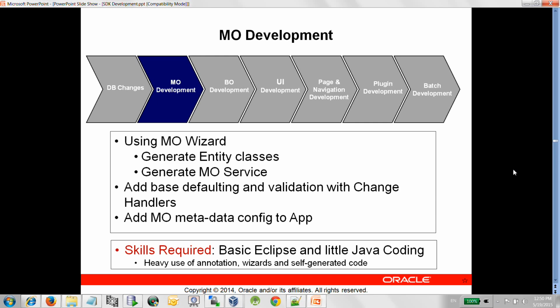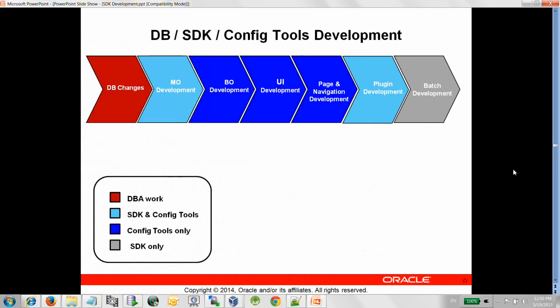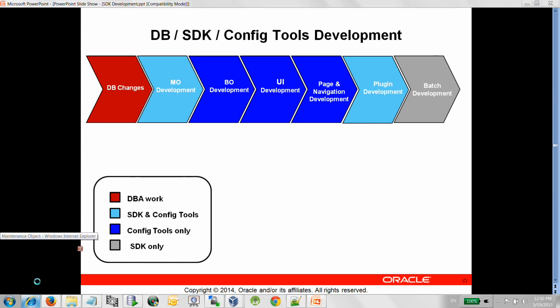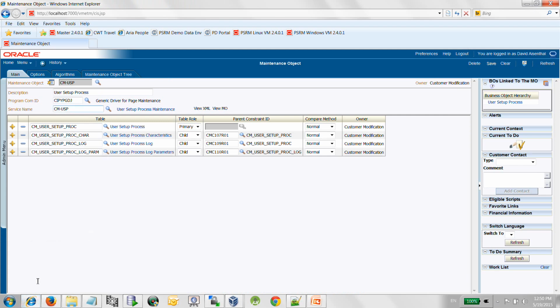So remember that we still need to use config tools, and in order to get to the stage where we have a BO, this is all work that should be done within config tools, and we will take up afterwards, in the next lesson, looking at basic coding patterns that we're going to need to create BOs, to create BO plugins, and so on and so forth.